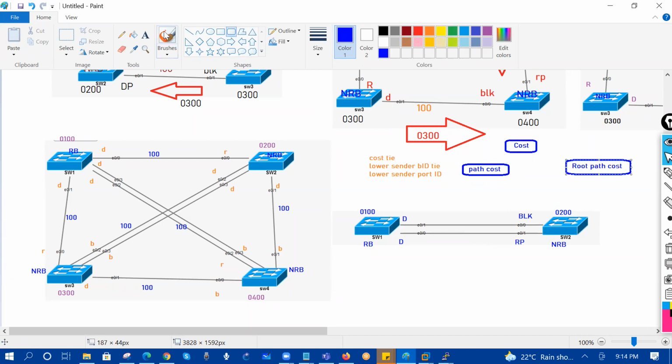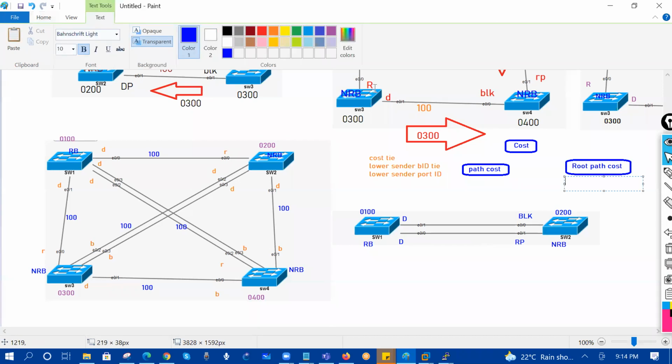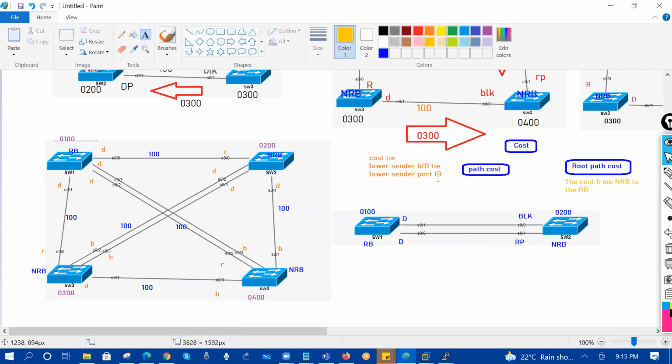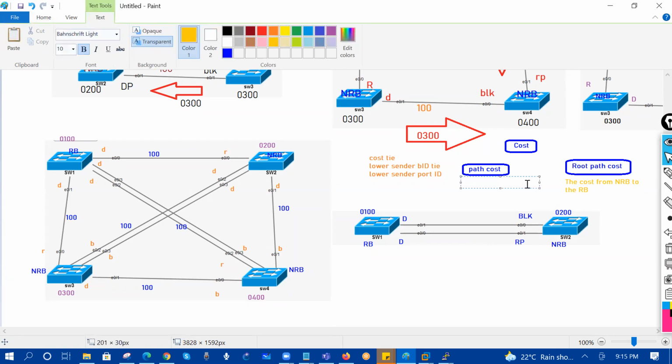Root path cost means what? The cost from the non-root bridge to the root bridge. That is called the root path cost. And the path cost is what? Interface cost is known as the path cost. That will vary, right? That will vary depending on the speed of the link.